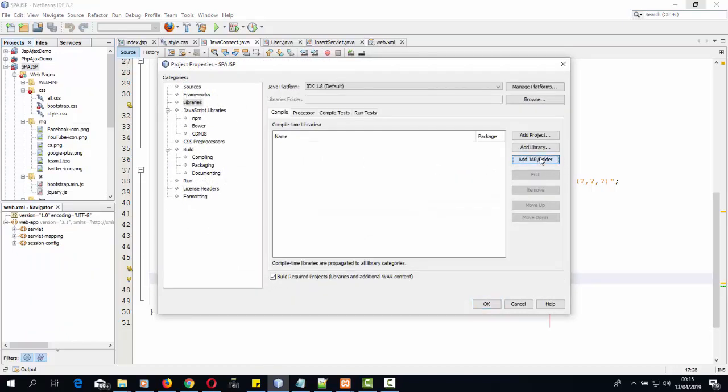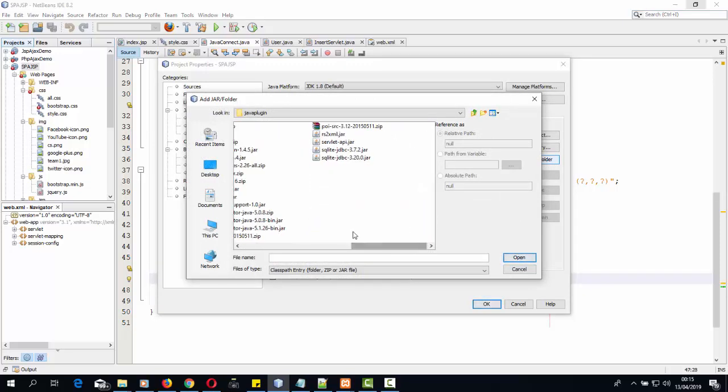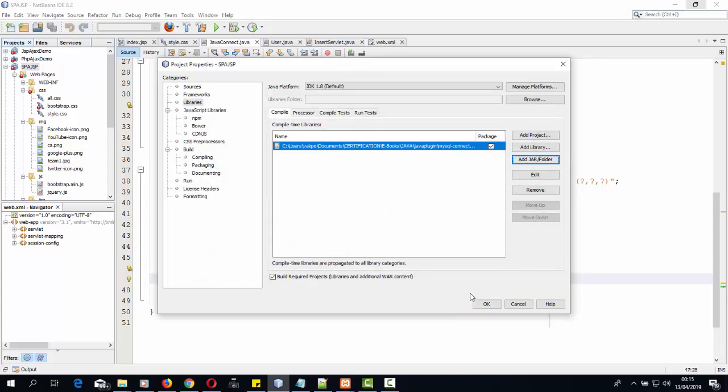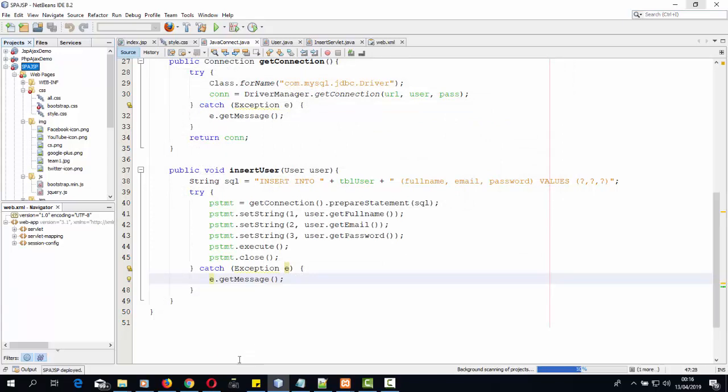So let's add the jar file. That's the MySQL connector. Without that, it definitely won't work. Oh my god, I can't believe I forgot that. Oh, so sorry. Okay. Save it. Now, let's try it again.